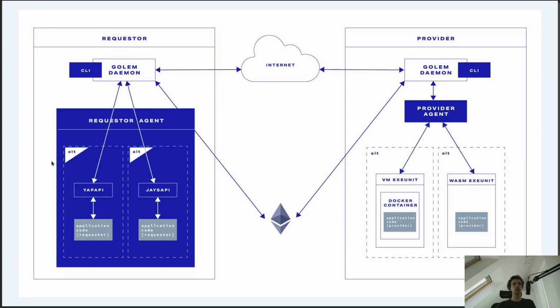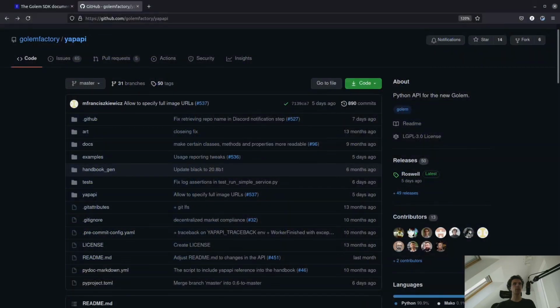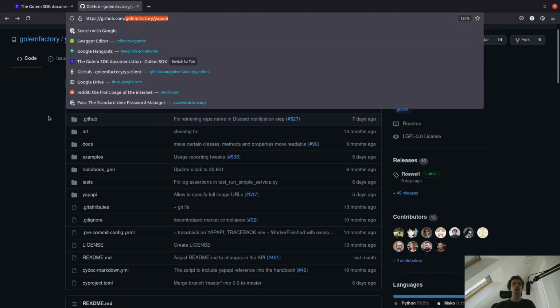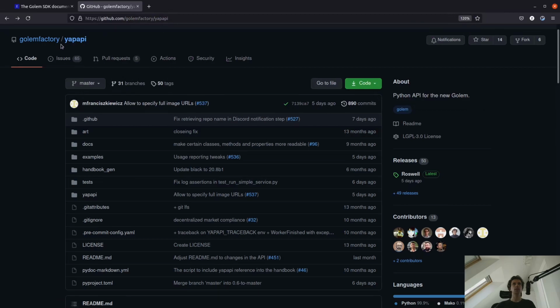Right. So let me now switch over to the browser, and I'm going to start with showing you where you can find those APIs. And by the way, all the links that I'll be using during this presentation, you'll be able to find in the video description. Right. So here is the Python API, Yapapi. You can find it on our GitHub page under Golem Factory /Yapapi.